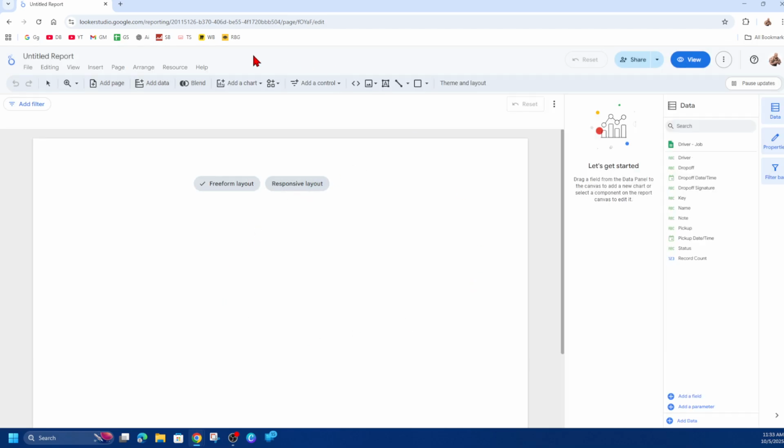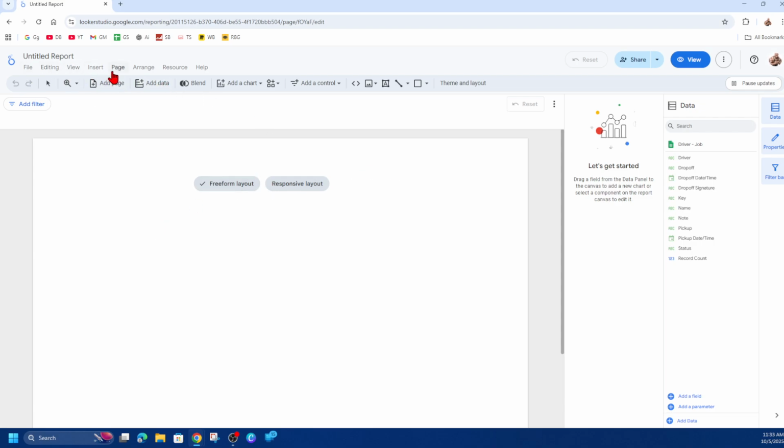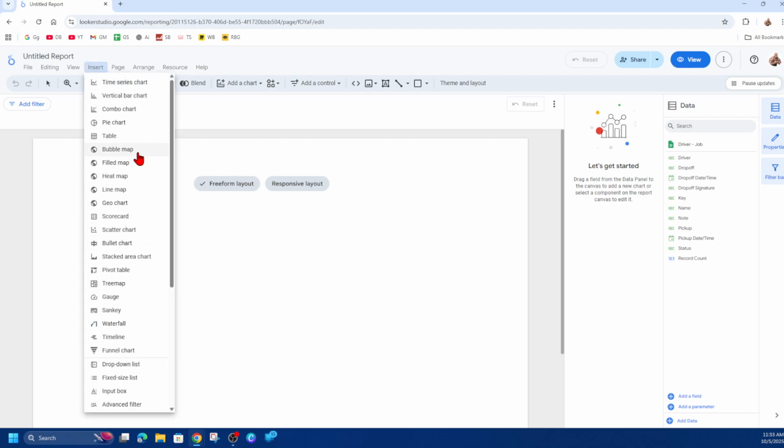Then from here, we're going to come into our report. Now at the top here, we can insert some pie charts, bar charts, heat maps, vertical bar charts, even bullet charts, scatter, Sankey, etc. So choose which type of report you want to go ahead and use.